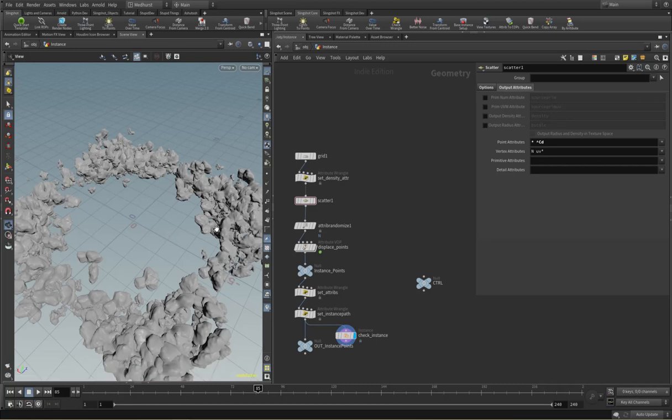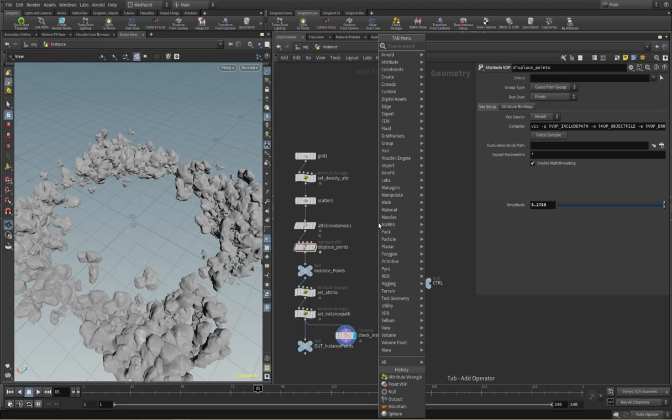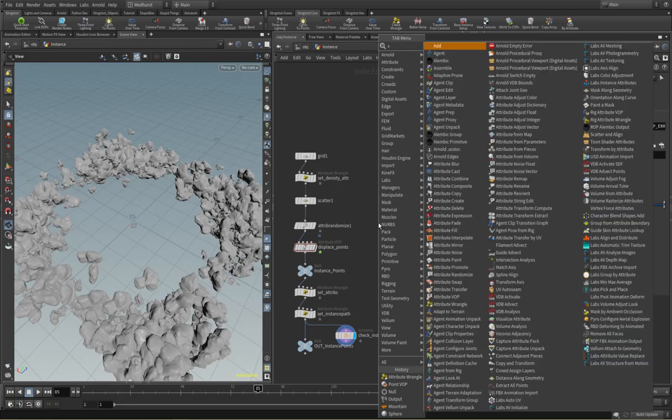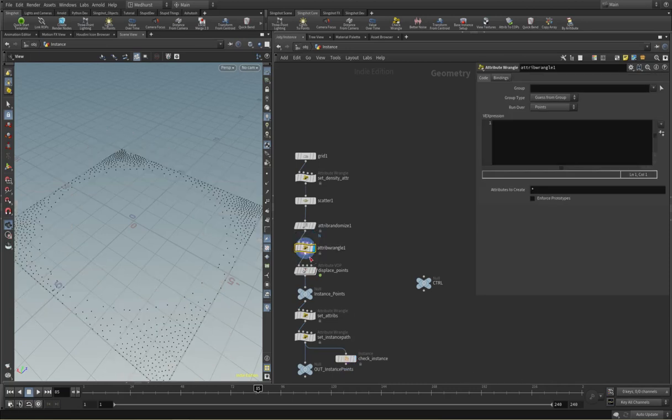And then maybe you could do a little bit of displacement. I'm trying to think of a good way of doing it. If I put down a wrangle and say here @N equals the cross product of my position and an up vector, like that. How does that look?